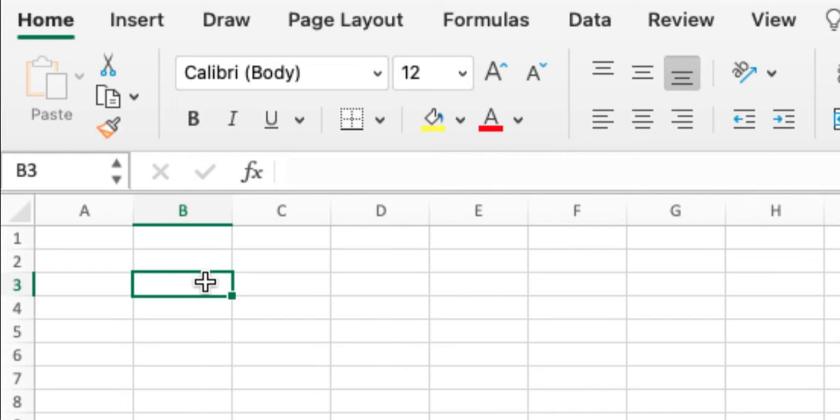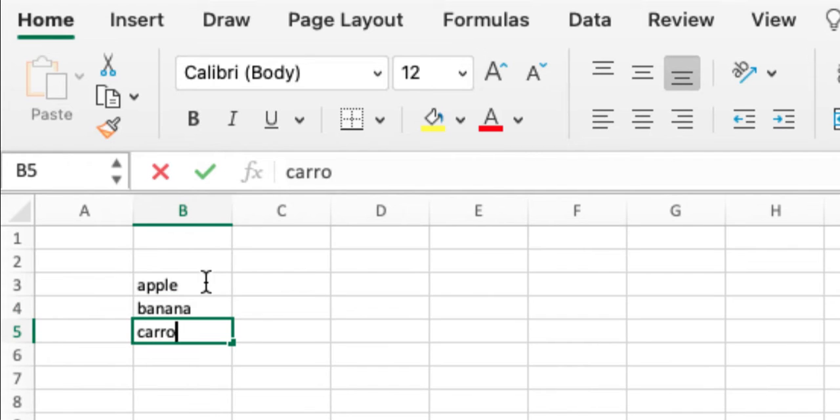So for example, I have some words: apple, banana, carrot. Okay, so I want to make apple bold, then I can simply select the word which I want to make bold, and then I can go to the toolbar and click on B. So it will make the apple bold. If I want to do it through the keyboard, then simply select the word and press Ctrl B or Command B. See, banana, I just pressed through my keyboard, then it made the banana bold.